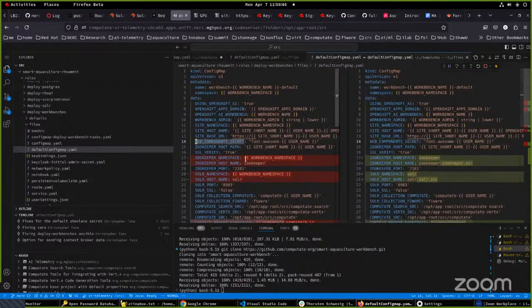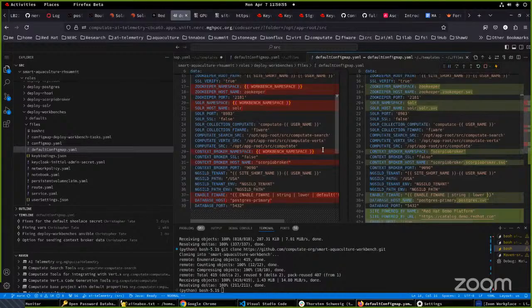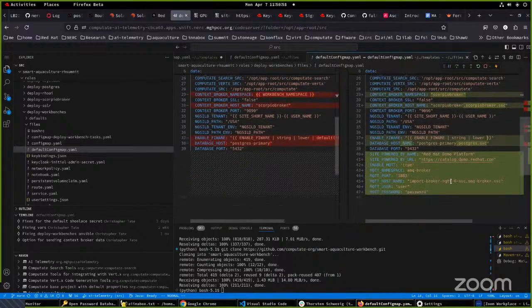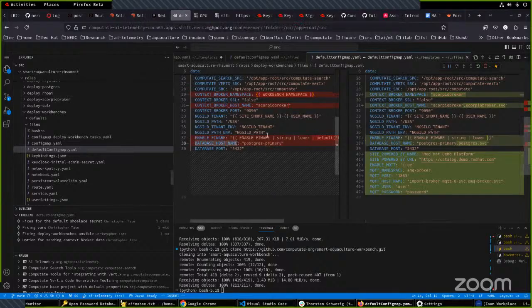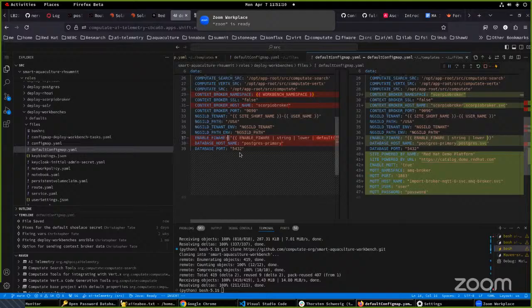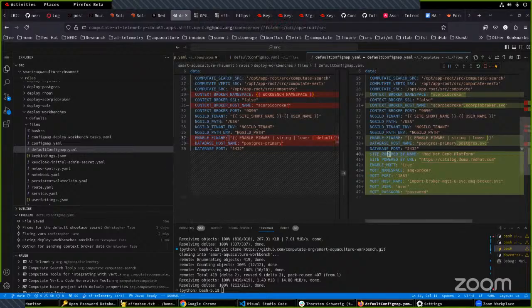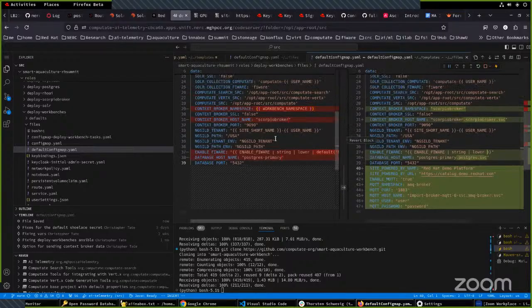Web component secret. Those are correct for this database host name. That got renamed. Oops. And these site powered by name. Actually, we don't need to overwrite those. That looks pretty good.